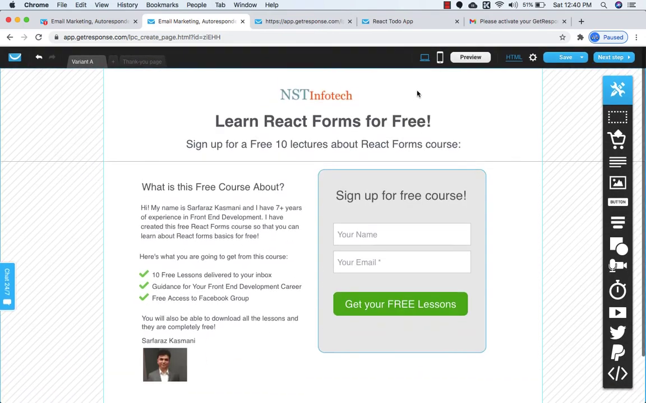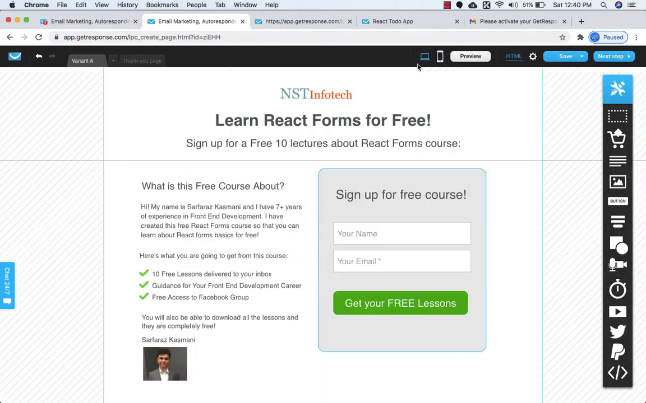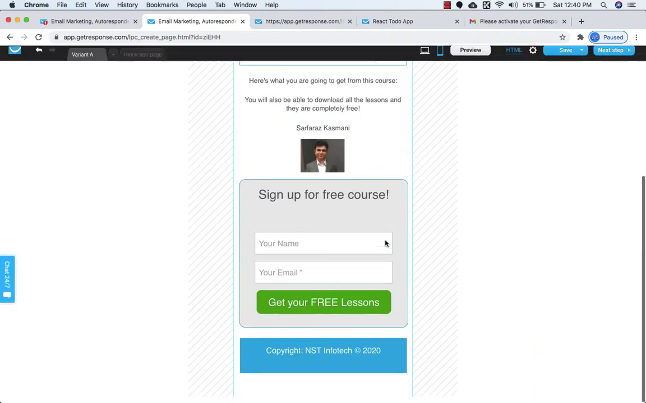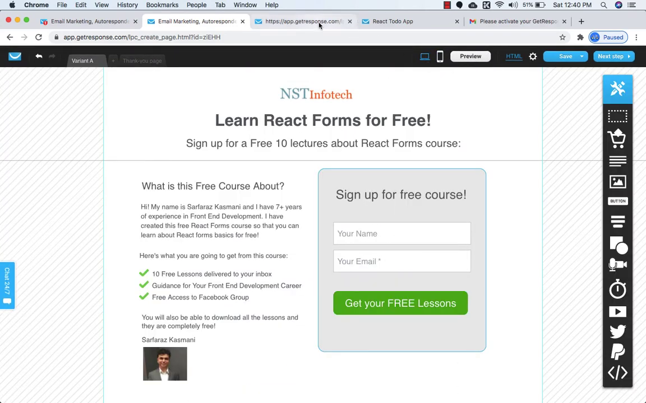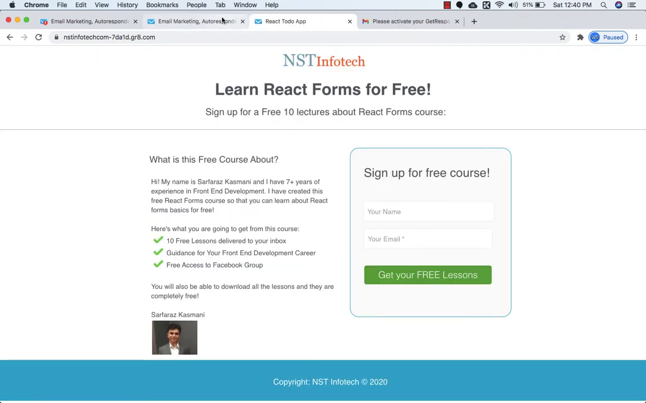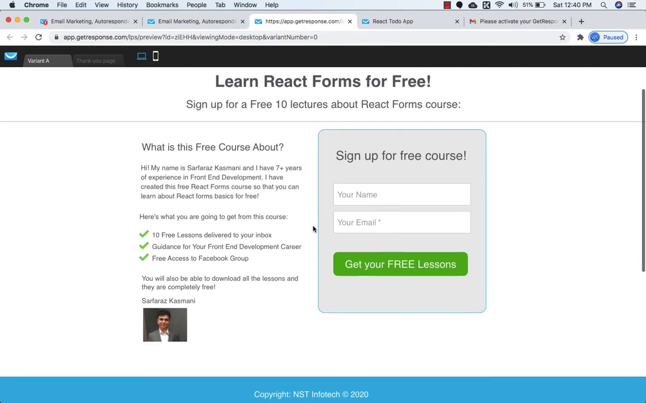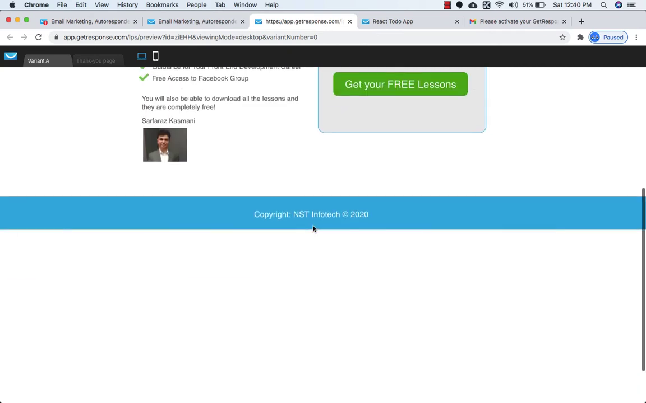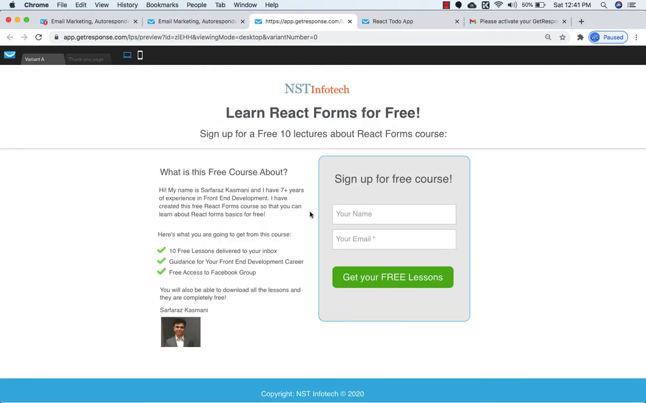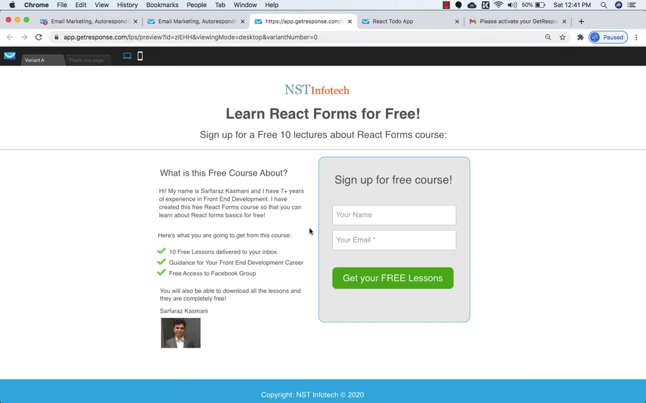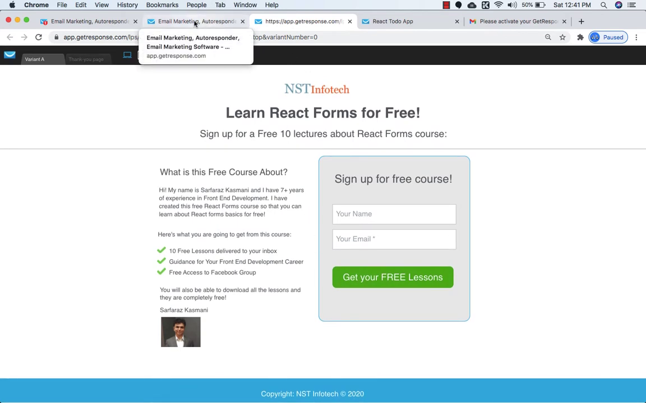Now for the desktop version, it looks like this, and for the mobile version, it will look like this. Okay. Now if I click on preview, let me close this and let's click on preview. Okay, so this is the way which we can create a landing page. Okay, so it is looking much better. Okay, now if I click here, nothing will happen because we have not published the landing page.